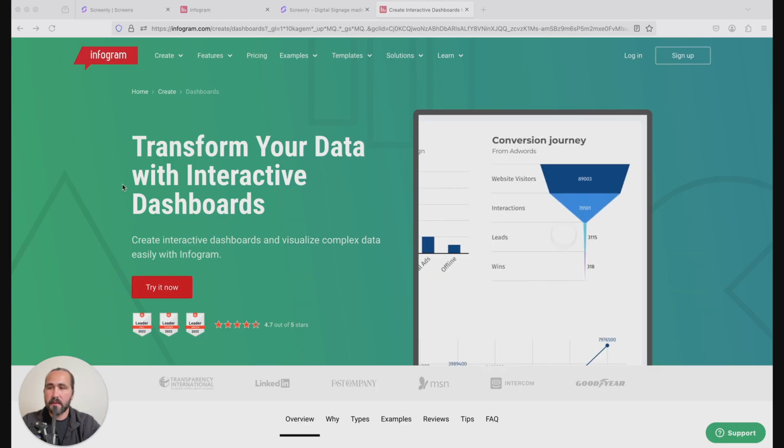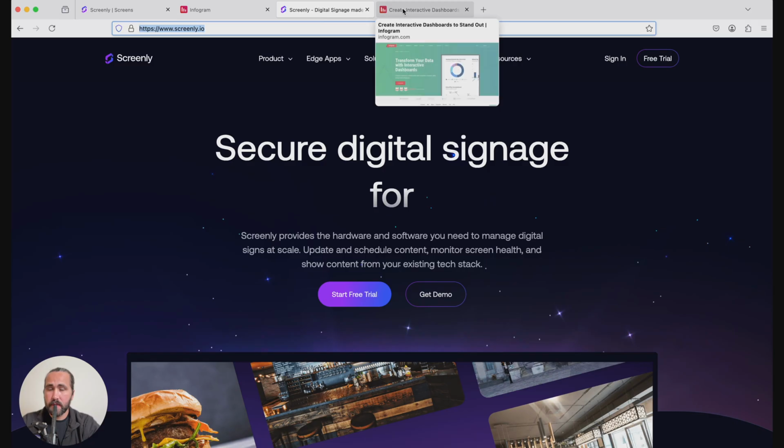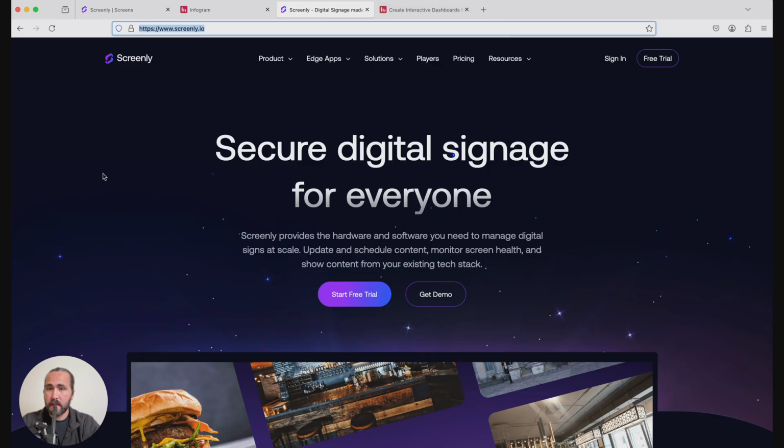Today we're really excited to show you how to display your Infogram data dashboards on your Screenly digital signs. We'll be running through it, show you each of the steps, and we're excited to have you follow along with us. So let's jump into it.